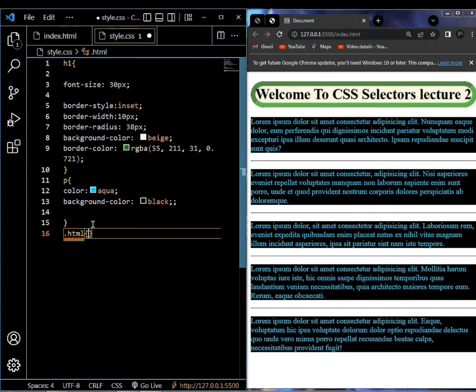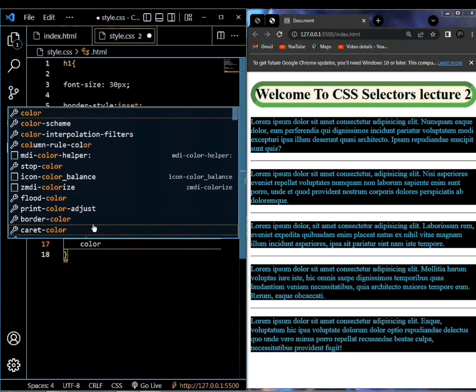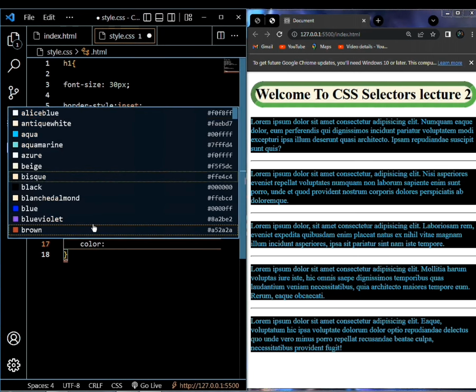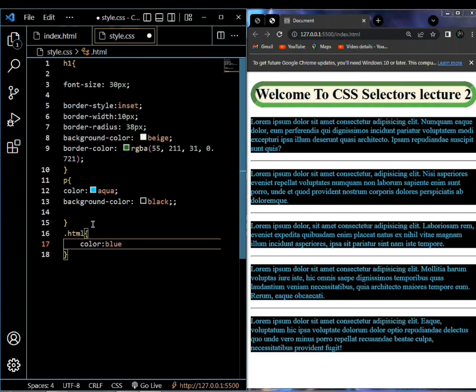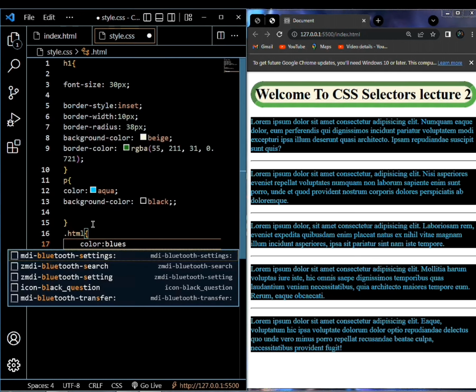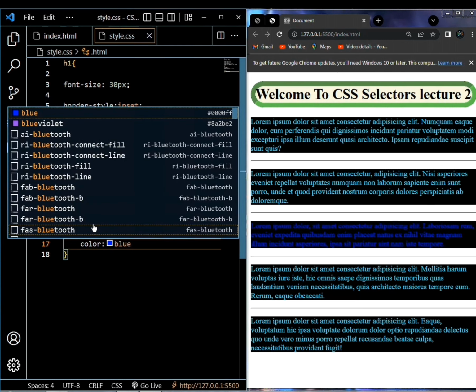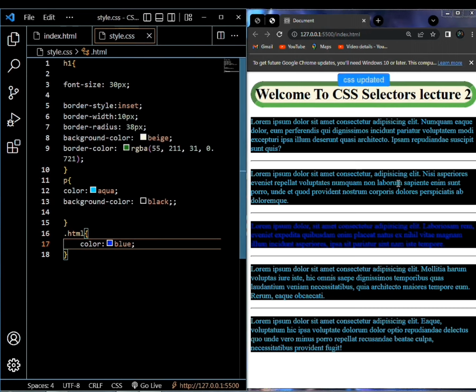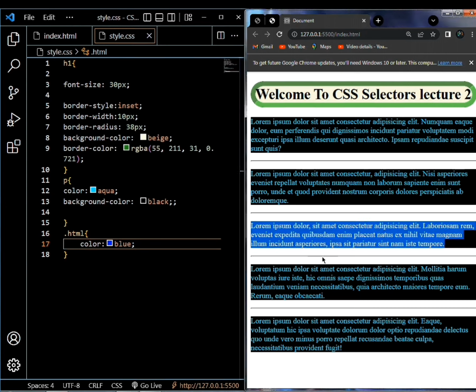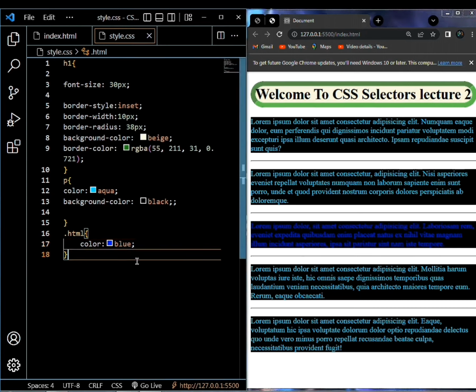Now I will use curly braces and I will write color colon, and I will use a color name as blue, and I will save it. I will use a semicolon for stopping the color syntax, and I will save this. Now you can see that the particular class name has changed its color to blue. This is an example of class selector.